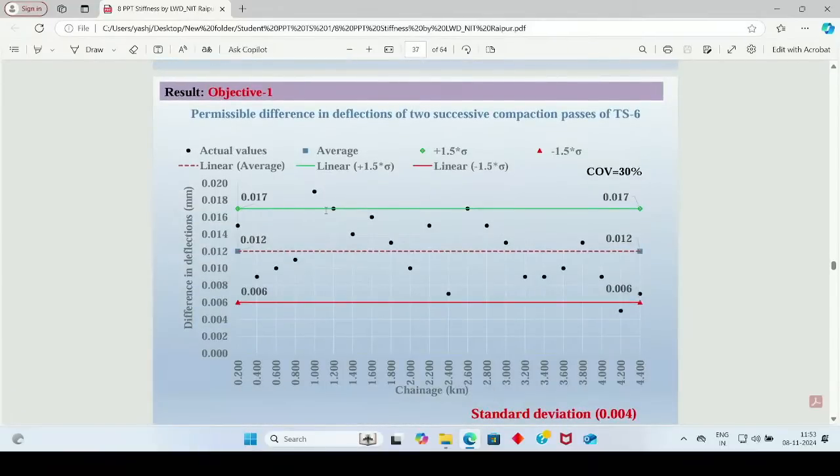These are the statistical limits I have considered, that is average plus 1.5 sigma and average minus 1.5 sigma. Here it is observed that only two test stations have a difference in deflections outside the boundary, and the standard deviations are also very small. It means that at most test stations, the difference in deflection values is within the boundary levels.